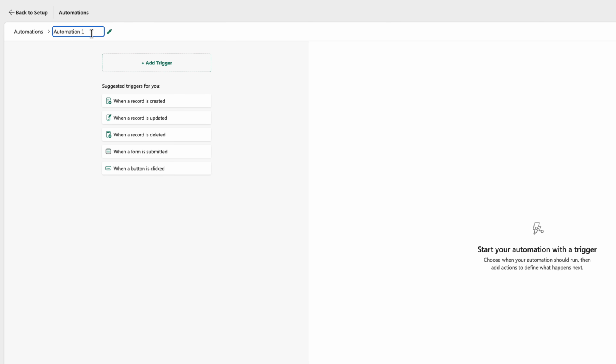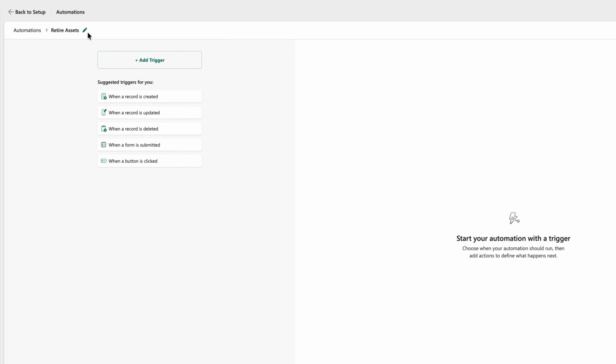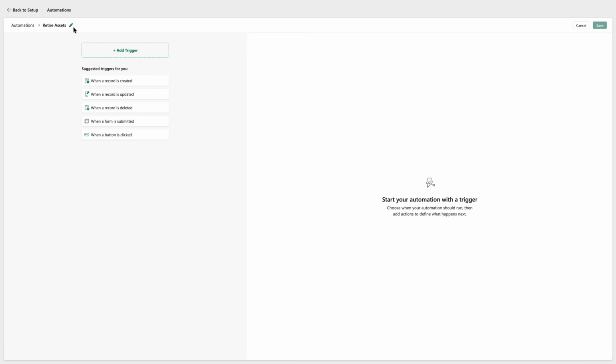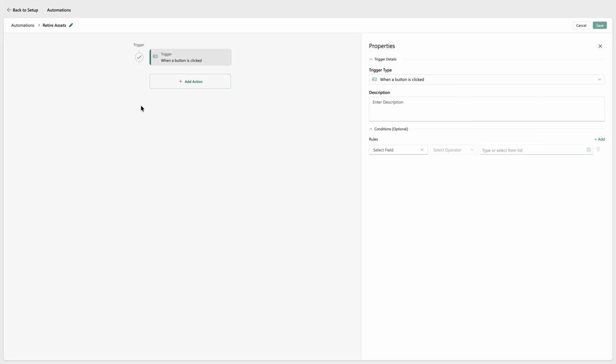Let's rename our automation before we proceed. We want this automation to fire at the click of a button, so we'll set the trigger type to Button Click. We'll add a description, and since this should only fire for assets that aren't already retired, we'll set that rule under the conditions.